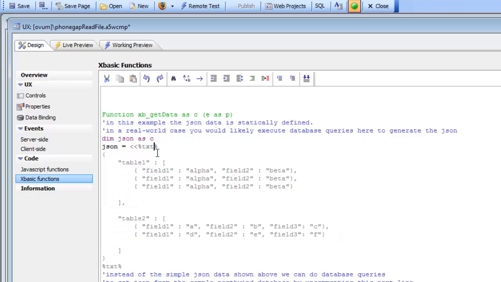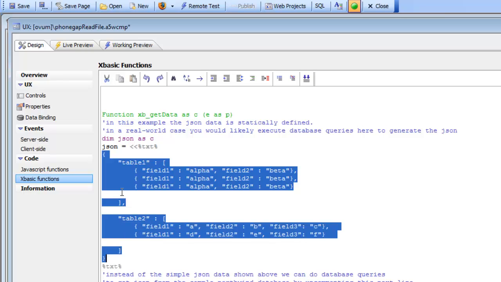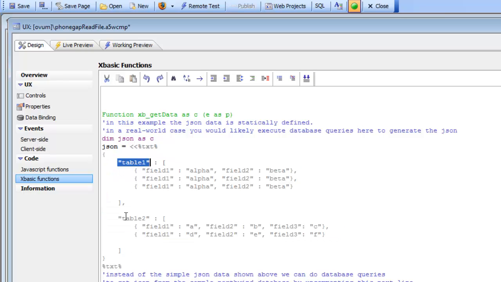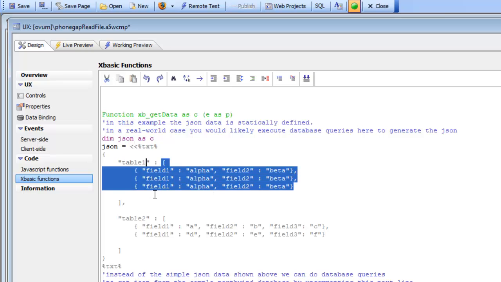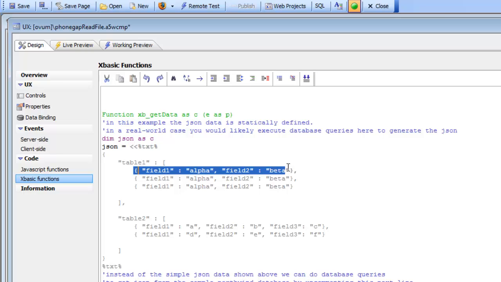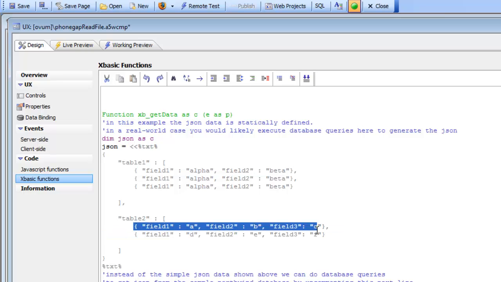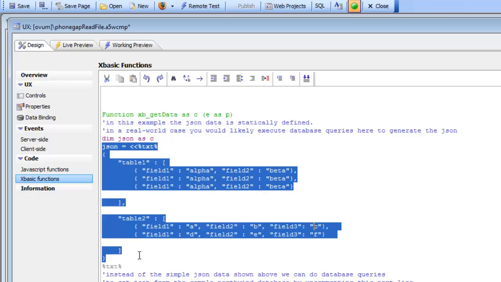But in this case, you can see that our string of JSON data is simply an object that has two properties, table 1 and table 2. Table 1 is an array of JSON objects, with field 1 and field 2, and table 2 is also an array. It has field 1, field 2, field 3. So this JSON data represents the data that we would like to retrieve from the Alpha server and store on the mobile device.